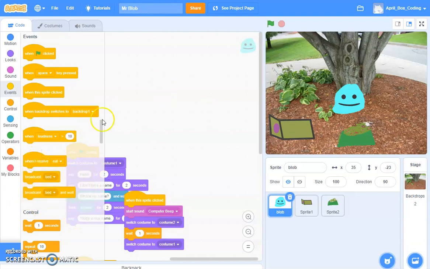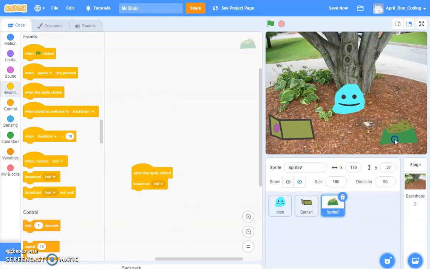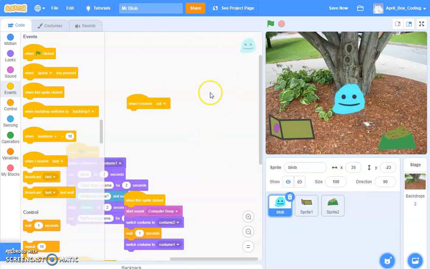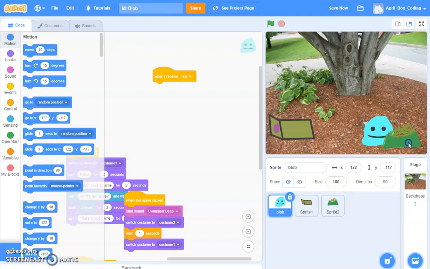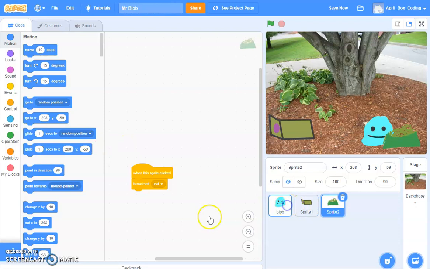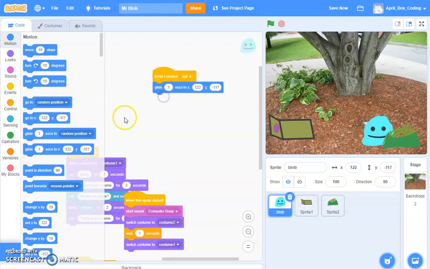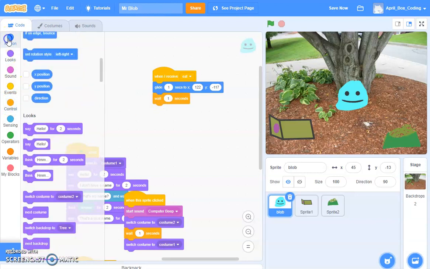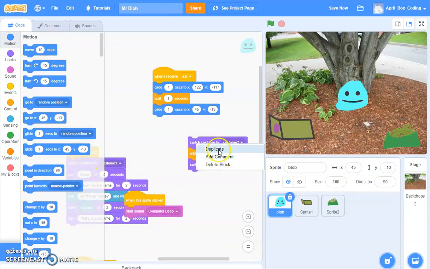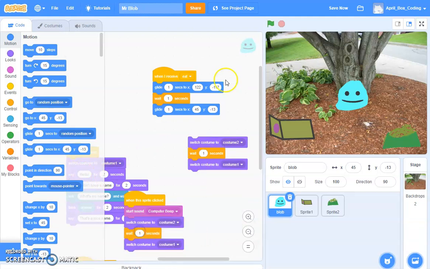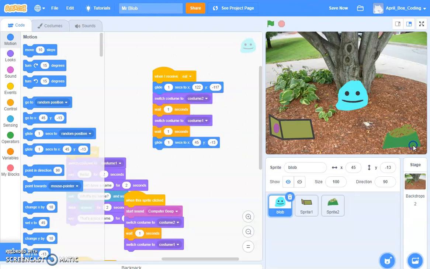When I receive it, and then it does something. Glide one second to this place, and then go back here. So let's see. I will make the animation, duplicate it. Yeah, this is the animation. So do this, and it goes.